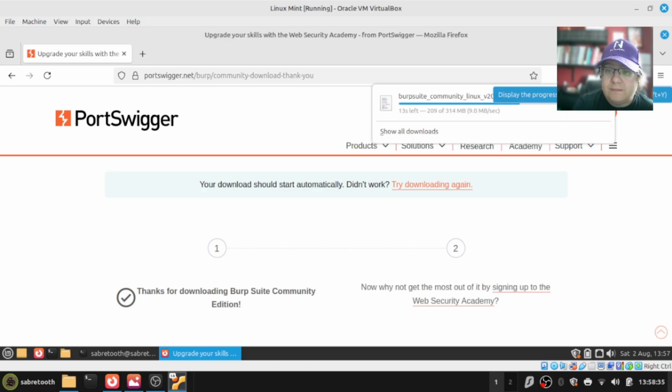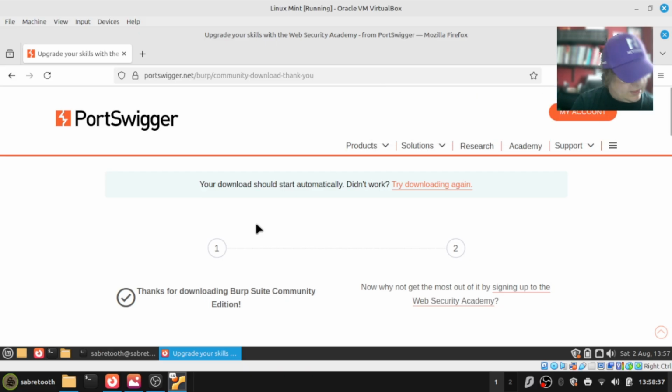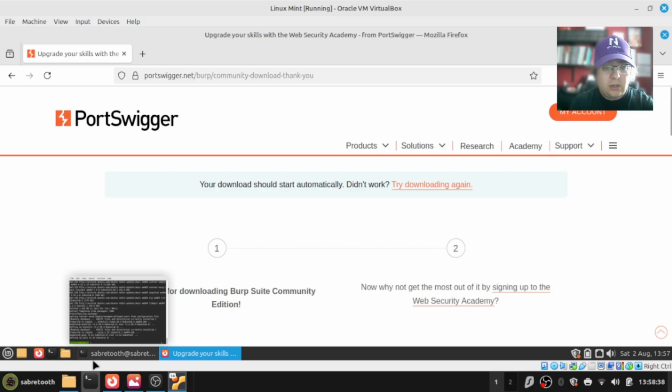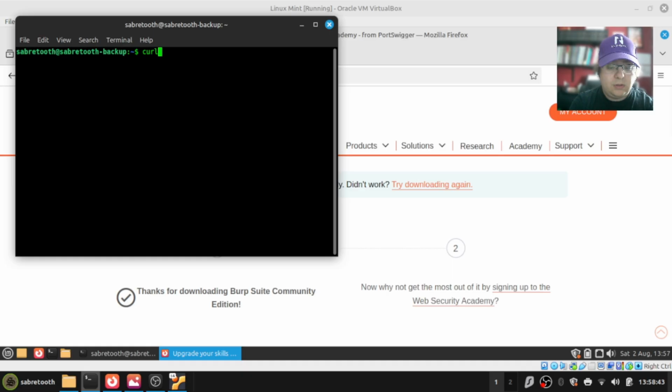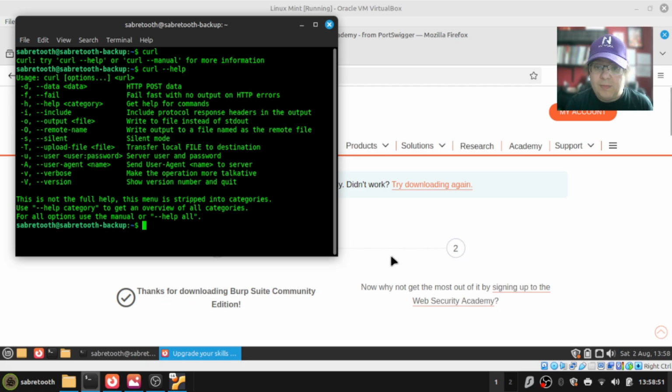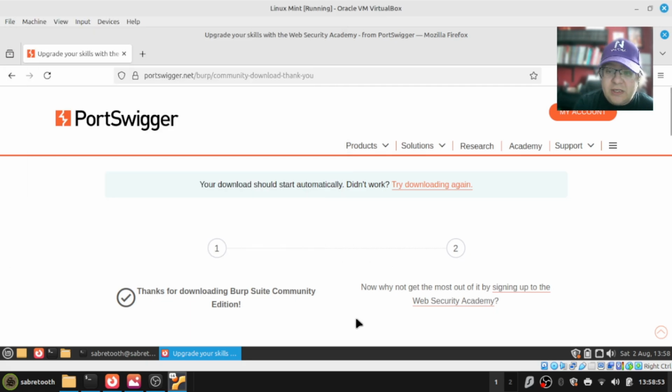It's downloading now. So whilst that is downloading, the next one is curl. Curl should be already installed. That's it, it's already installed. Okay, you can do curl --help. So that's 2 down, 18 to go. Well, I say that, I've not installed this yet, have I?